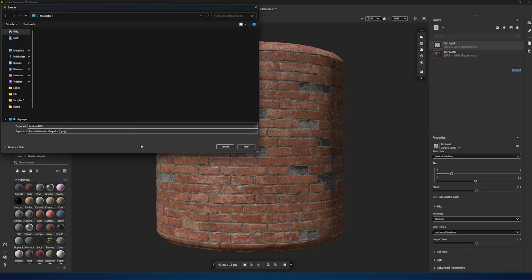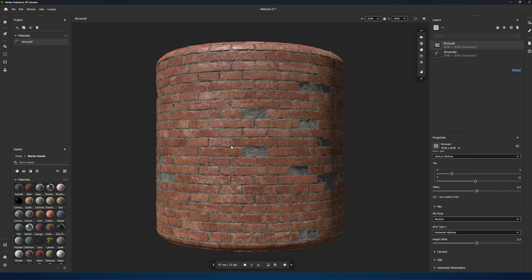Of course, if we still want to load this image into different editing programs like Photoshop, we can use the Copy Snapshot to Clipboard button and paste it into Photoshop.